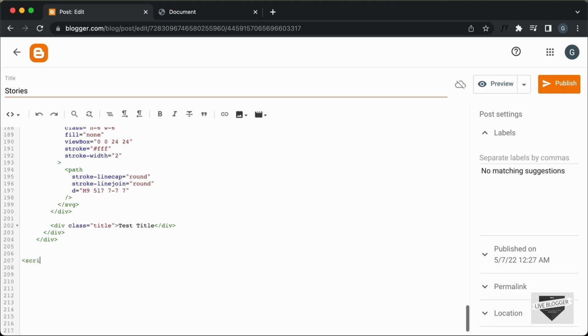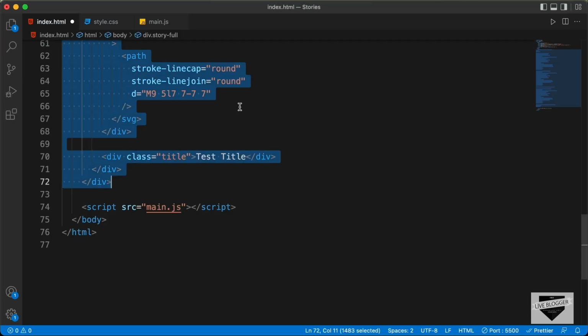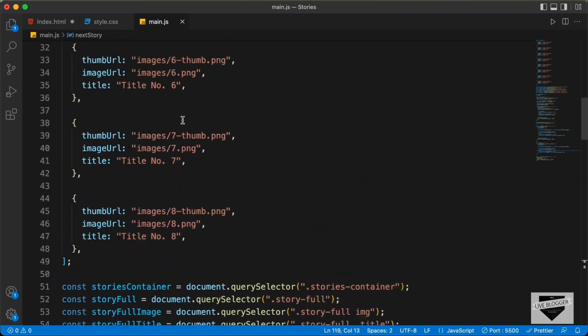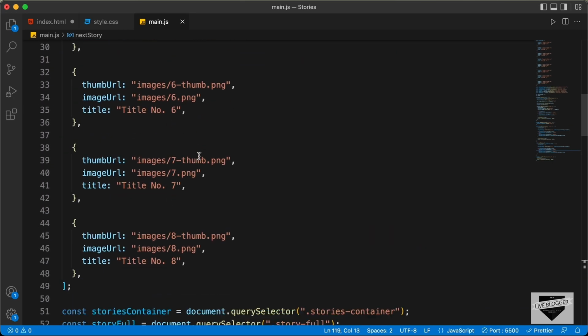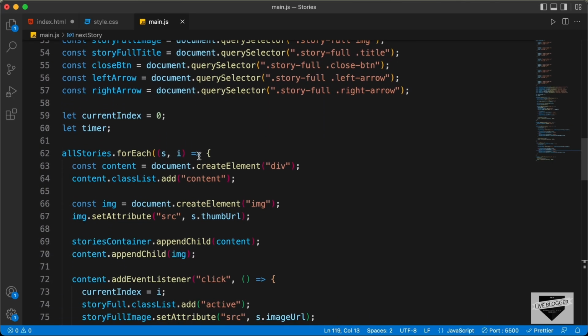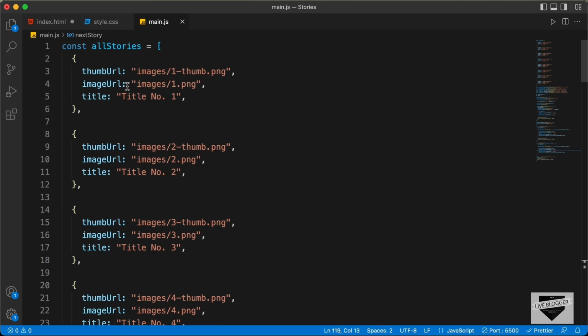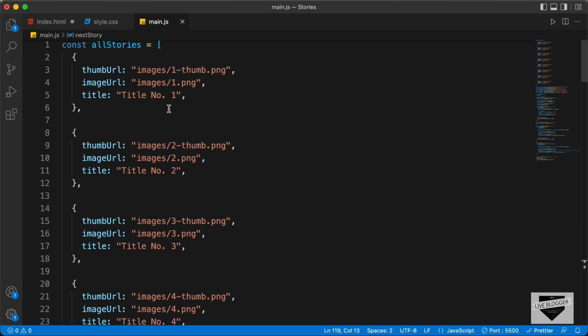So let's create a script tag over here, and here we will add the JavaScript. Let's go back to our source code and let's go to the main.js file, and this is all the JavaScript of our stories design. And if we scroll up, we can see that we have this all stories array over here, and in that we have all these stories. We have the thumbnail URL, we have the image URL, which is the full image URL, and also the title. Now you can go ahead and change this information.